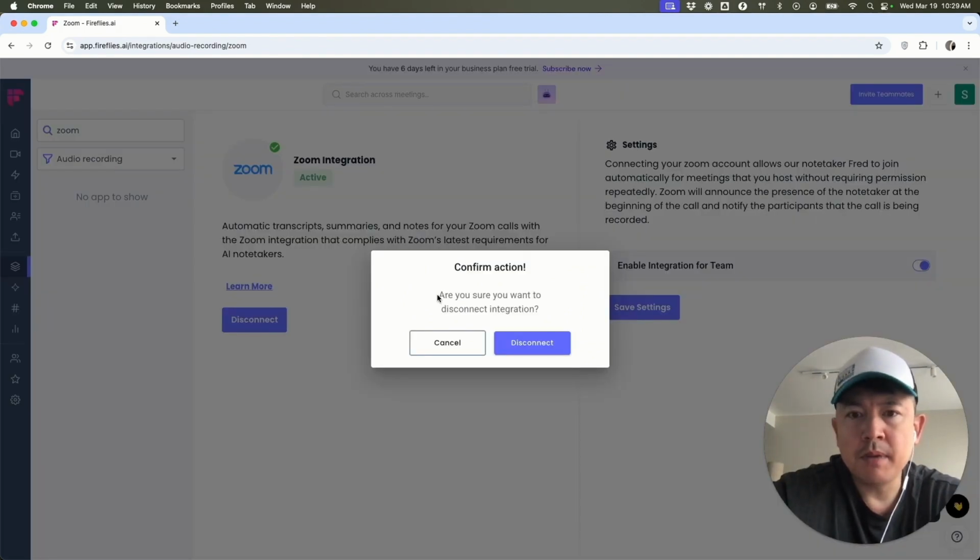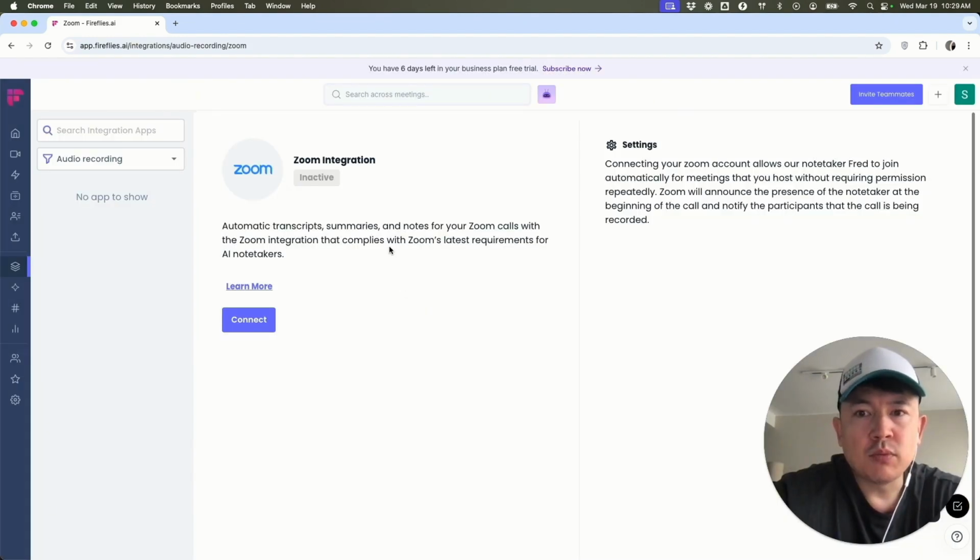Next, you're going to see this pop up. Are you sure you want to disconnect the Zoom integration? Go ahead and click on disconnect once again. Okay, a quick second later, the page refreshes. Now you can see it says inactive. So Fireflies AI is no longer going to be listening in and transcribing my Zoom calls unless I reconnect it.